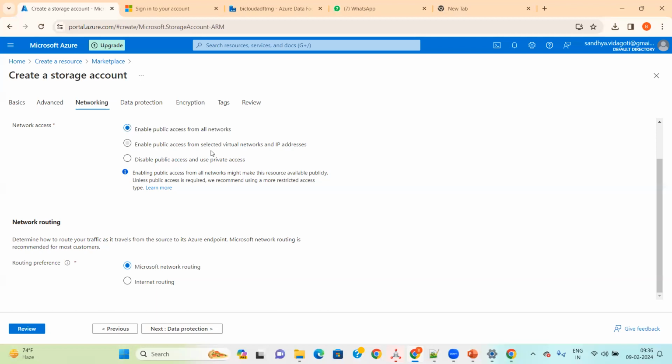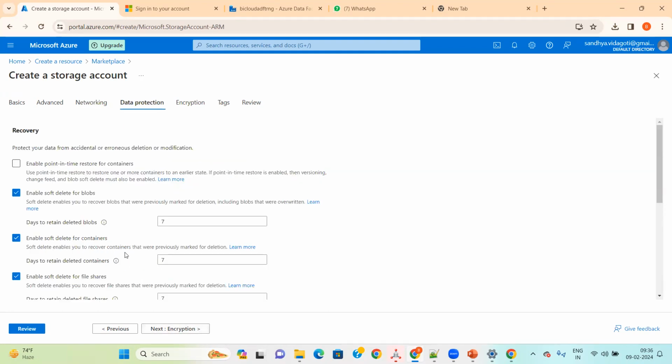Yes, and from the selected virtual networks and IPs. So one small question, when we look at the second option, it says virtual networks and IP addresses. In real time, for example, I am working in project A, so my email address is only given access to this storage account. Correct. Exactly. I'll tell you how to do that. Let's complete this one, then I'll tell you how it works from there. Just try to create a storage account now.